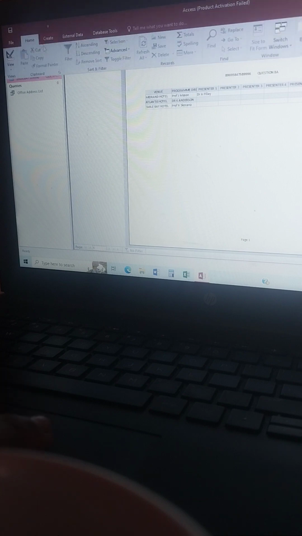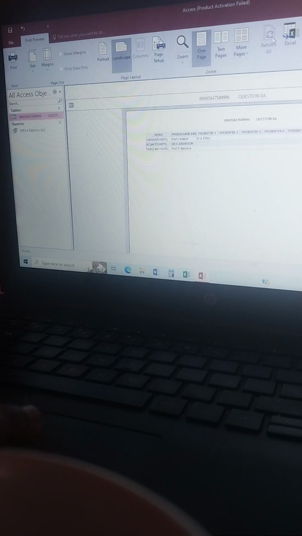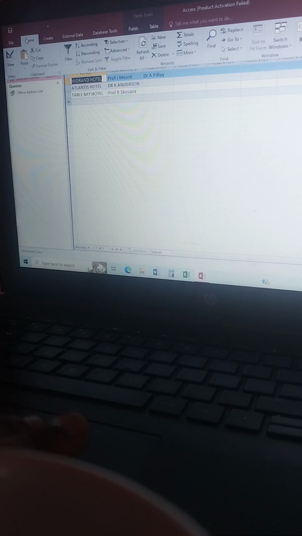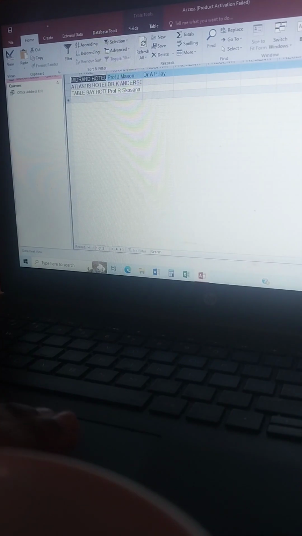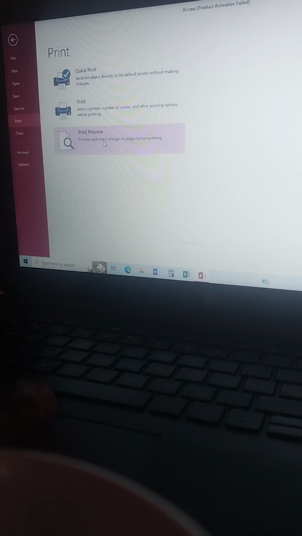Home. Close preview. Then Home. So after changing to landscape, you close the preview, then you go to Home, then it will take out all this information. What you do, just come here and select Arial. Arial, it has already changed. Then 10, already changed. Then you go back on File again, then Print, then Print Preview.